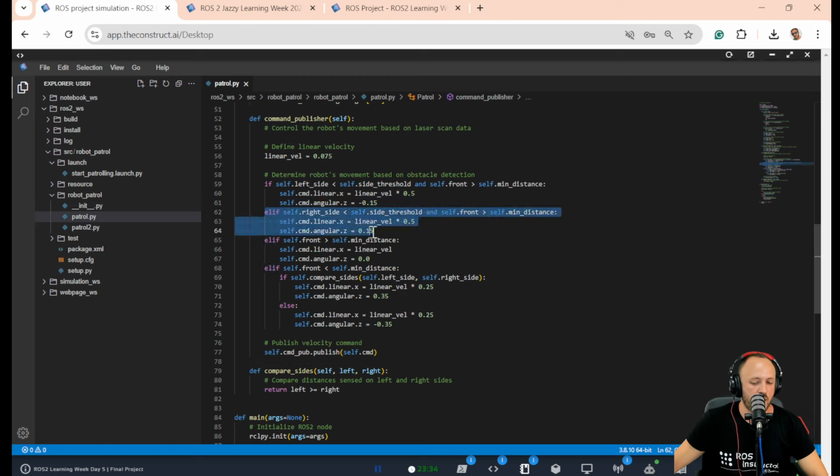This is the opposite case. So if the right side of the robot is lower than the side threshold and the front of the robot is higher than the threshold, so in the front of the robot we are free of obstacles, but in the right side we are getting too close to an obstacle. This is basically what this means. If I am getting too close to an obstacle in the right side, but I am free of obstacles in the front, then what I'm going to do is to reduce the linear speed and turn to the opposite direction, so turn to the left side. These two cases are the same, but in one we are checking the left side and in the other one we are checking the right side.